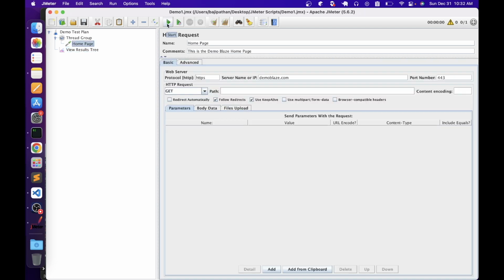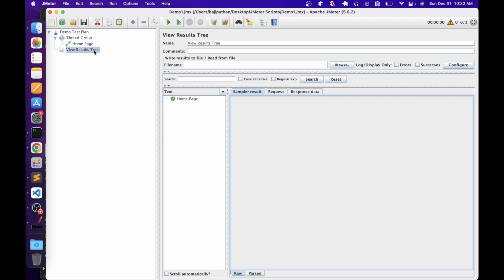So let's quickly start the homepage HTTP request sampler, which will send a request to the demoblaze.com website, and then we can verify the results using view results tree. Okay, so let's start that. Now go back to view results tree. Now you can see one request, which is the homepage.